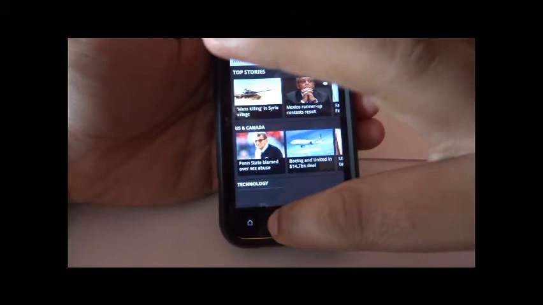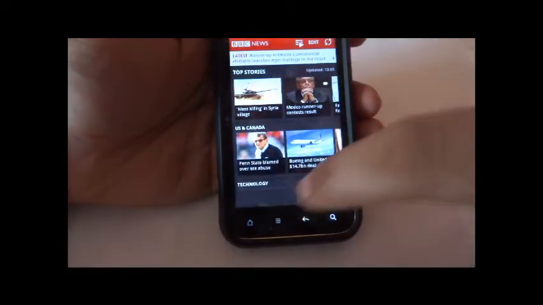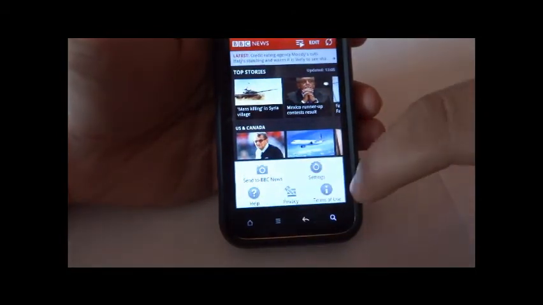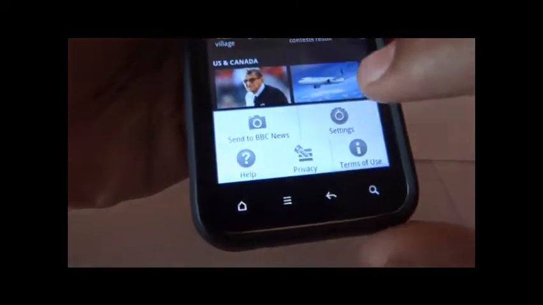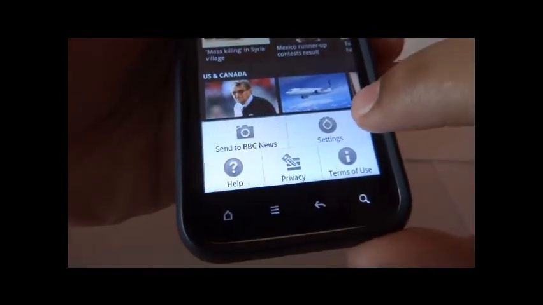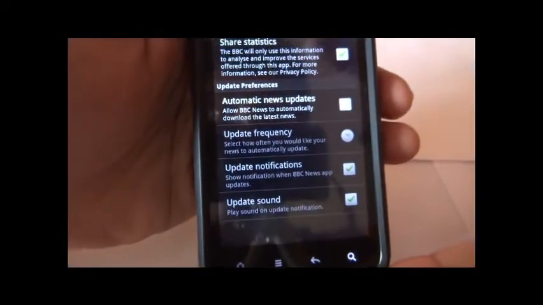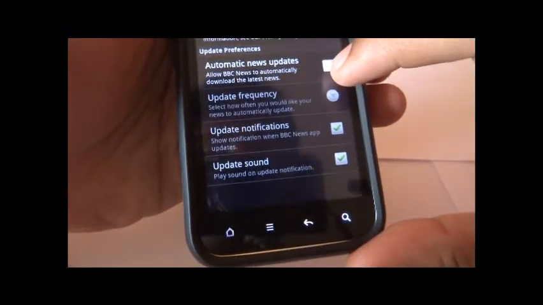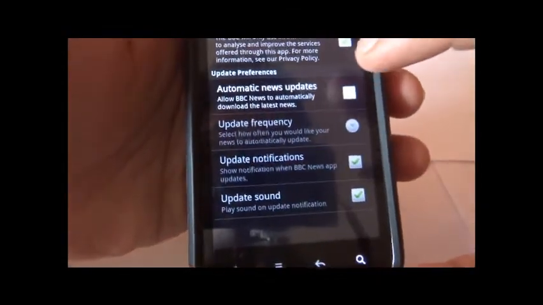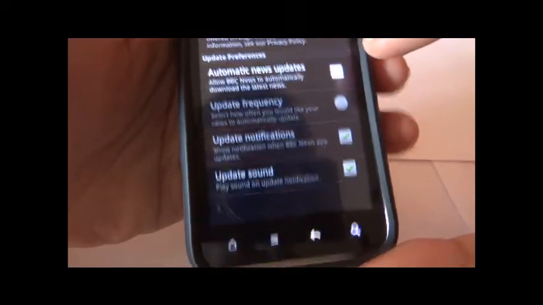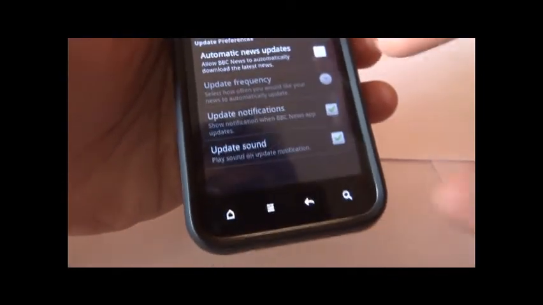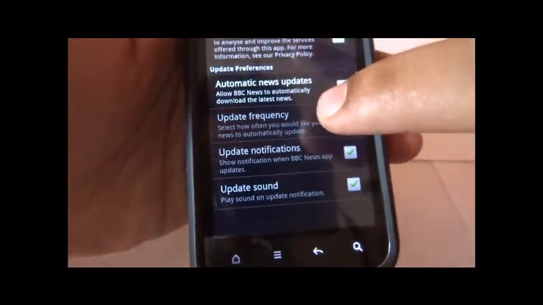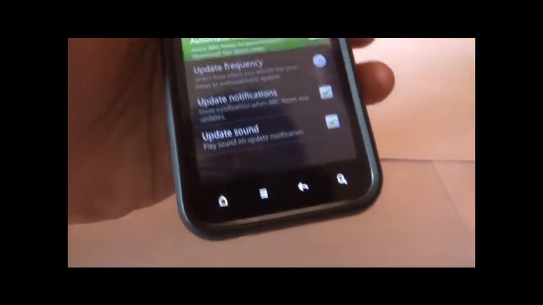You can also change your settings by clicking on the menu option. You can change your privacy settings, ask for help, look at the terms of use, send something to BBC News, and change your settings. So you can share your statistics, and automatic news updates. So you can allow BBC to automatically download the latest news, or you can do it manually. So if you enable this option, then these three options get enabled as well.